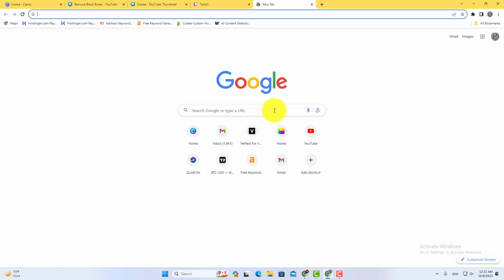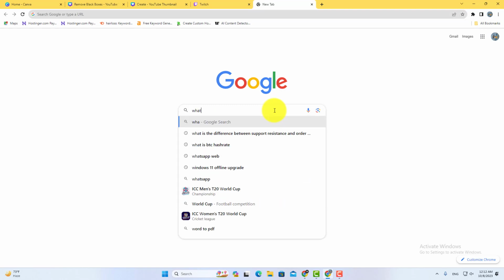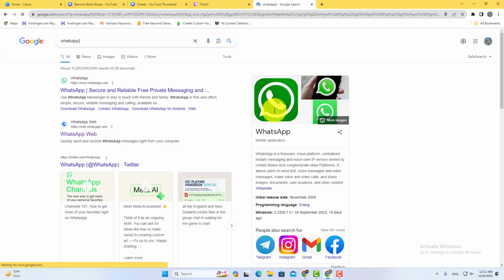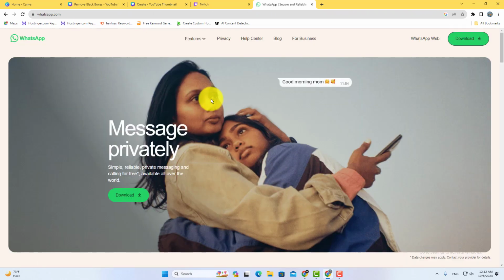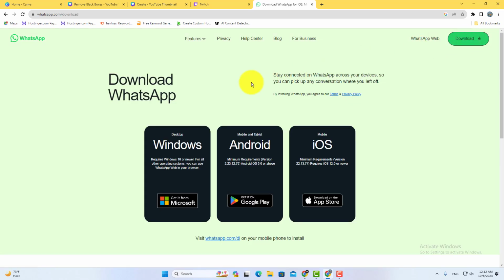First of all, open Google Chrome or any other browser on your PC. Go to Google and search WhatsApp. Now open whatsapp.com. On the WhatsApp official page here you can see the option, Download. Click on the download and it will take you to the download page.